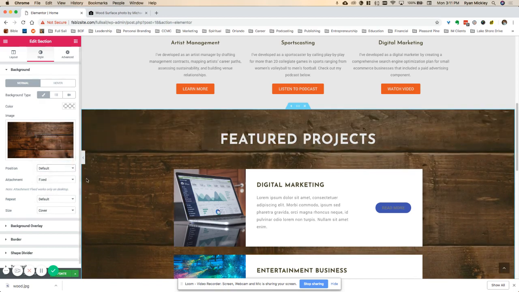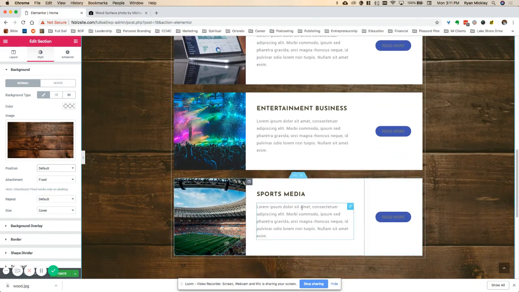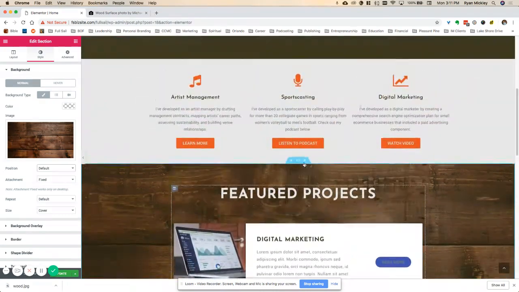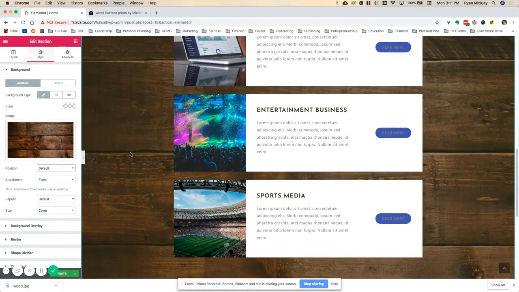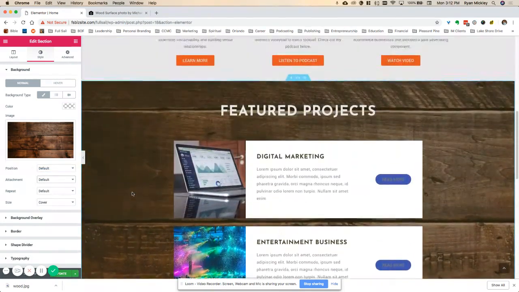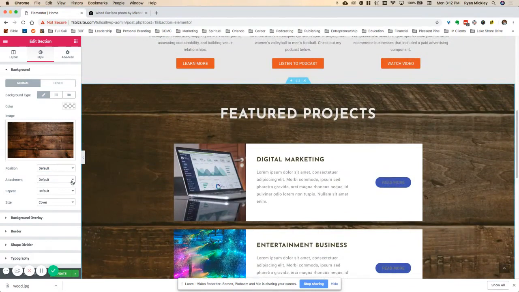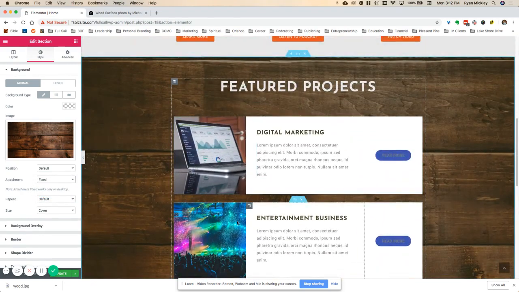Under attachment, by default, it's fixed. And fixed means when you scroll down, the image stays exactly where it is. It stays fixed to the background, and the content on top is what moves instead of the image. And that gives a really neat effect to the visitor who's visiting your website. However, you can change that to be default, and you'll notice that now that entire picture moves with the content. So it's really up to you, but that can be found under attachment. I'm going to go back to fixed because I like the animation of having the picture fixed in the background and the content move on top.